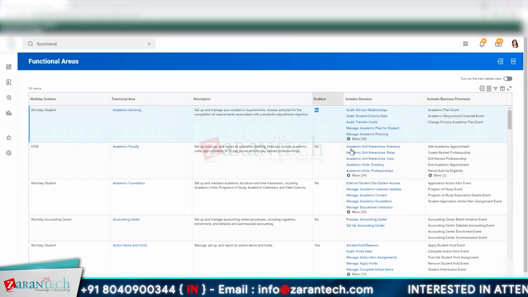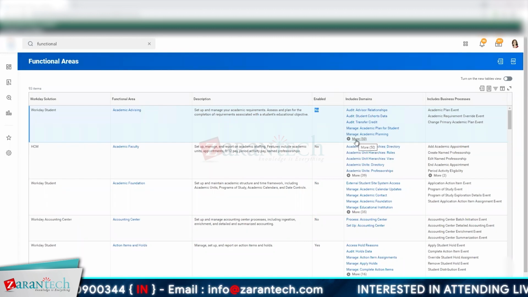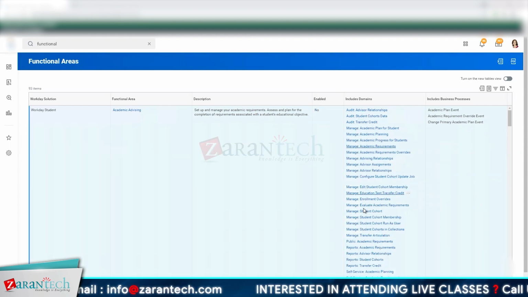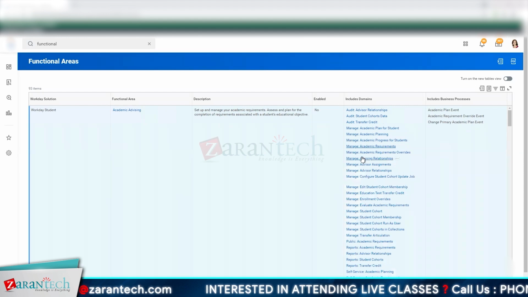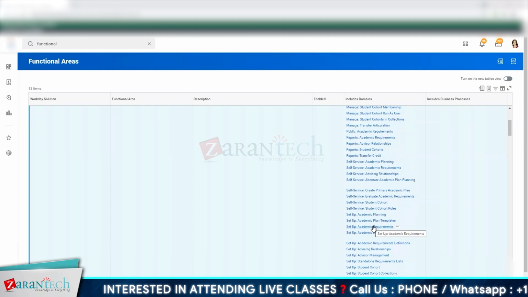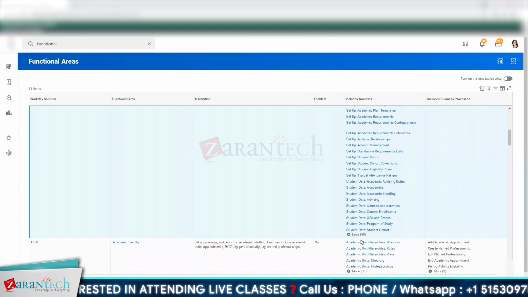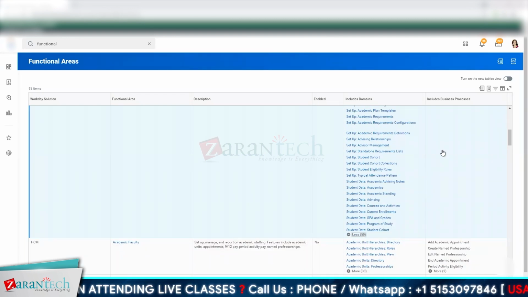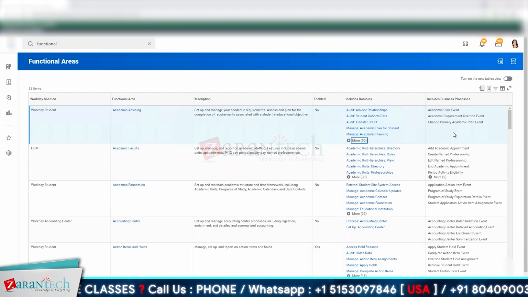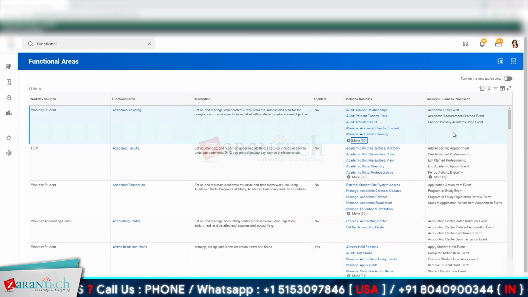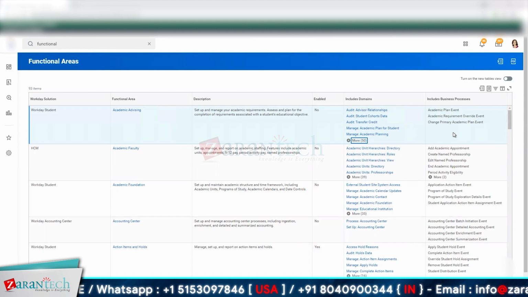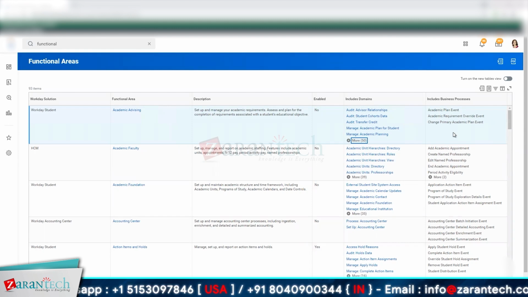The domains that are included in this academic advising are listed here. All the domains regarding Workday Student will be available here: audit, manage, public, self-service domains, setup domains, and then the student data area. And what are the available business processes with this domain? There are business processes with Workday Student: BP academic plan event, BP academic requirement event, override event, and business process change primary academic plan event.